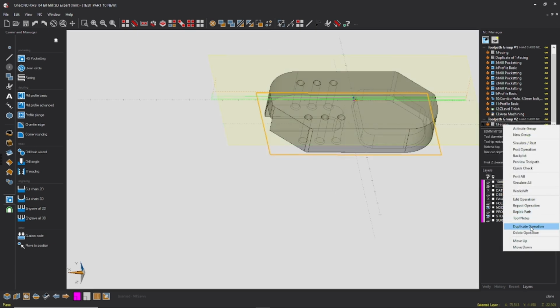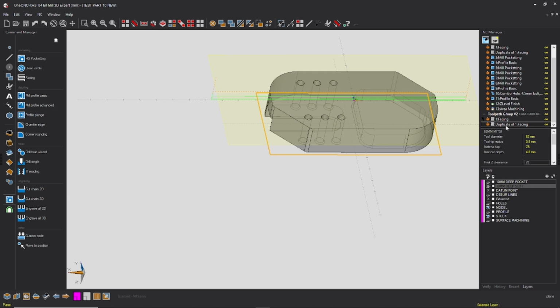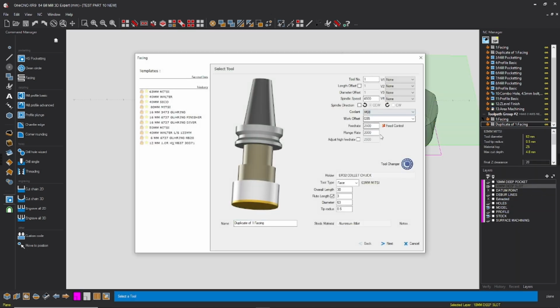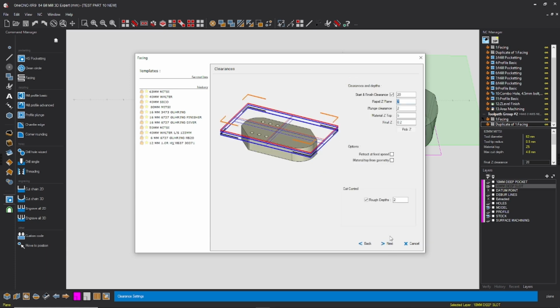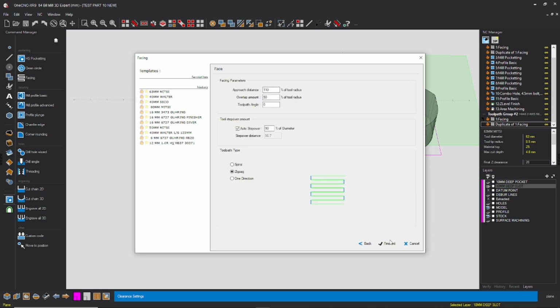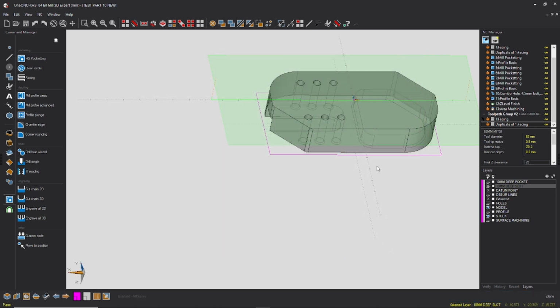So let's duplicate this, go into edit, like we did last time on the Op10, keep all this the same, yep, no problem. I'll slow that down I guess. Set that to 0, set that to 2, sorry, set that to 0.2, turn rough depths off, yep, that's fine, click finish.